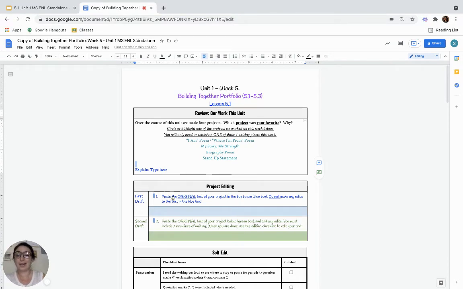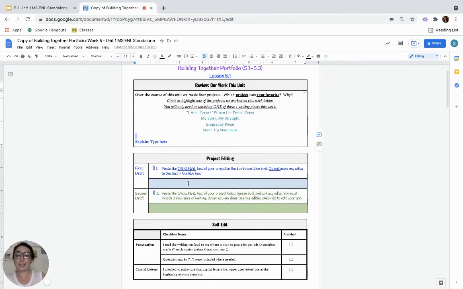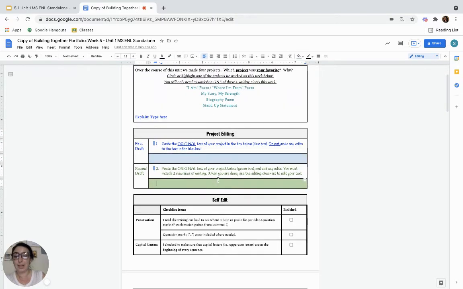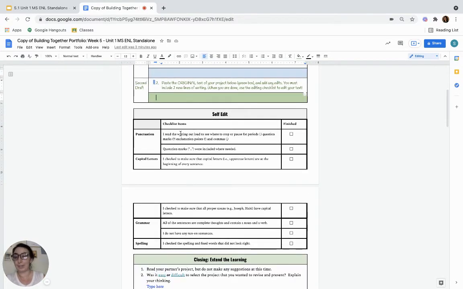For some ease here, students will paste the original version of their text in this blue box right here. This is a text box, so they can just paste right there. And they should not make any edits to the one that's in the blue box. That should be their original version of writing. They'll paste that same thing in the green box, but then start making their edits in the green box. So they have to add 2 new lines of writing. They'll add the 2 new lines of writing there, and then they will use the editing checklist to self-edit below.